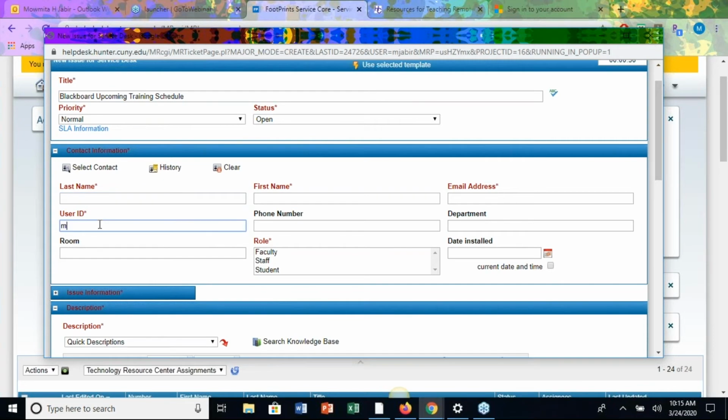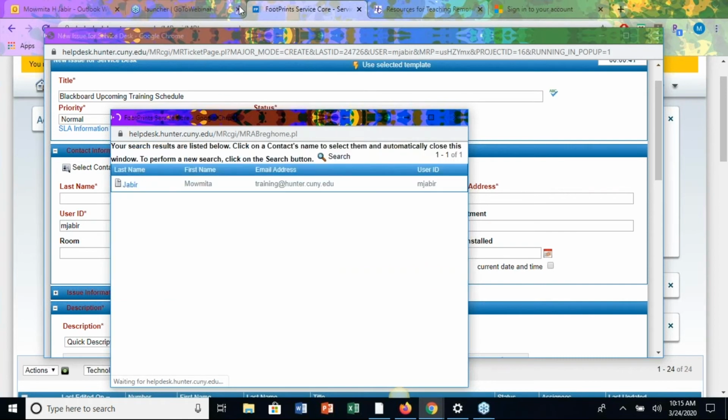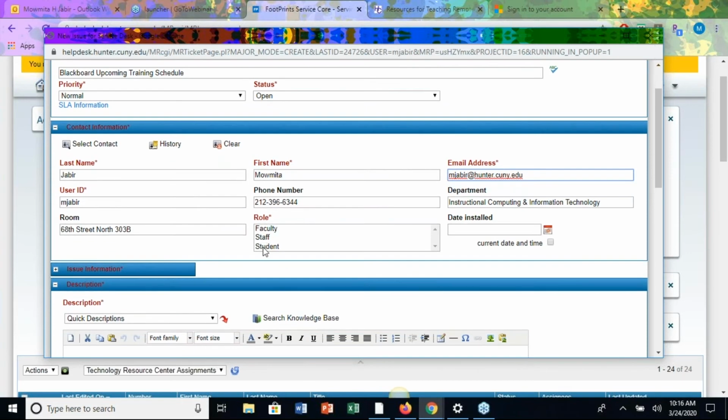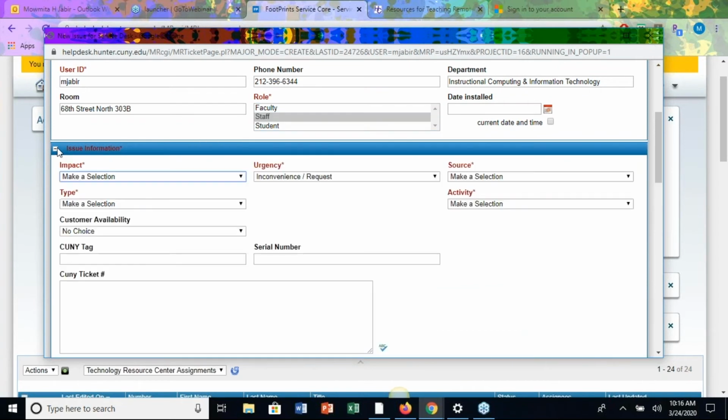So let me show you. If I do enter there, then it will load the information from the directory. So it's there. And then if you still need to modify something, you can do it. It does not stop you from adding any other information. You have to select the role. So let's say this is a staff, and then you expand the issue information.